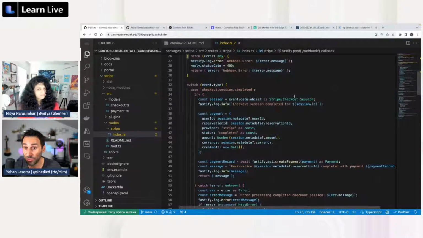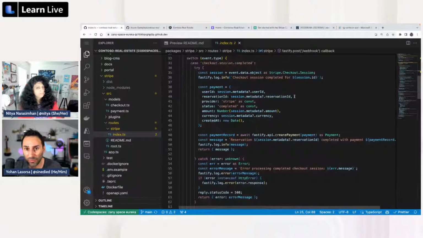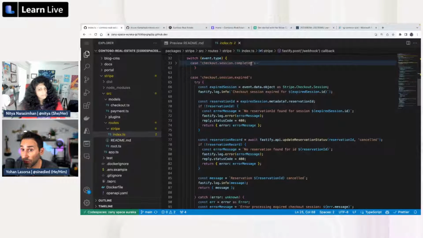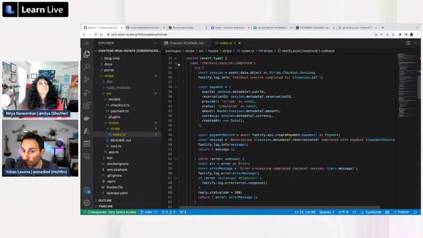And then you handle the different events. So there's a lot of different events you can handle for Stripe. The two most important ones are checkout session completed, which means you have a payment that succeeded, or the session expired, which means the payment never went through. So those are the two minimal use cases you need to implement.